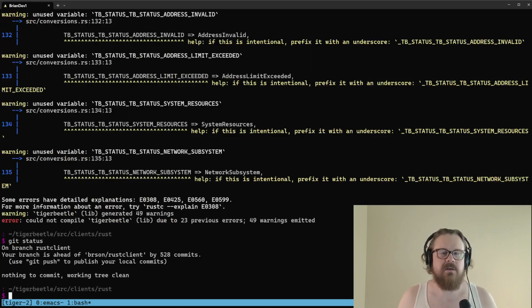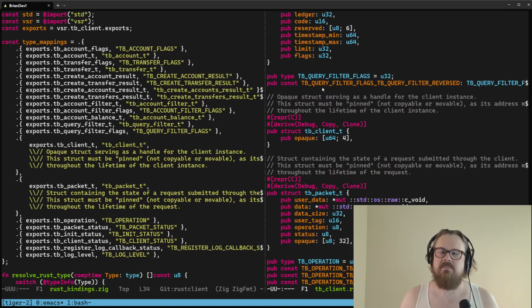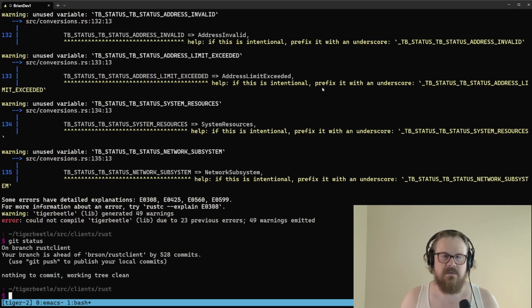All right, and we're getting problems with TB status. Yeah, maybe the issue here is that there's TB init status, TB client status. Maybe TB status just doesn't exist anymore. So probably TB status was split into init status and client status. And yeah, that looks like what the case is. So TB status is just not a thing anymore. So there's more stuff we're going to have to change in our handwritten conversions here. Makes sense.